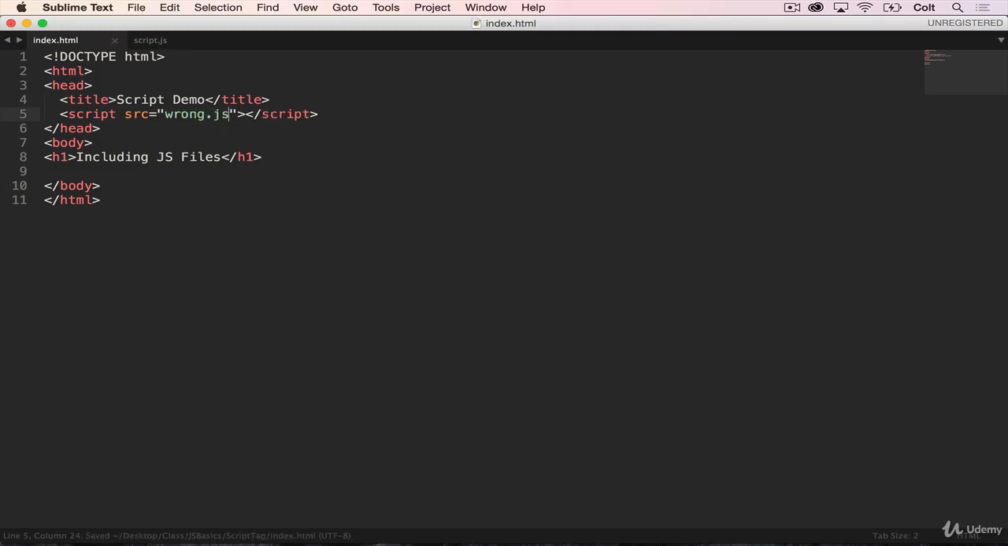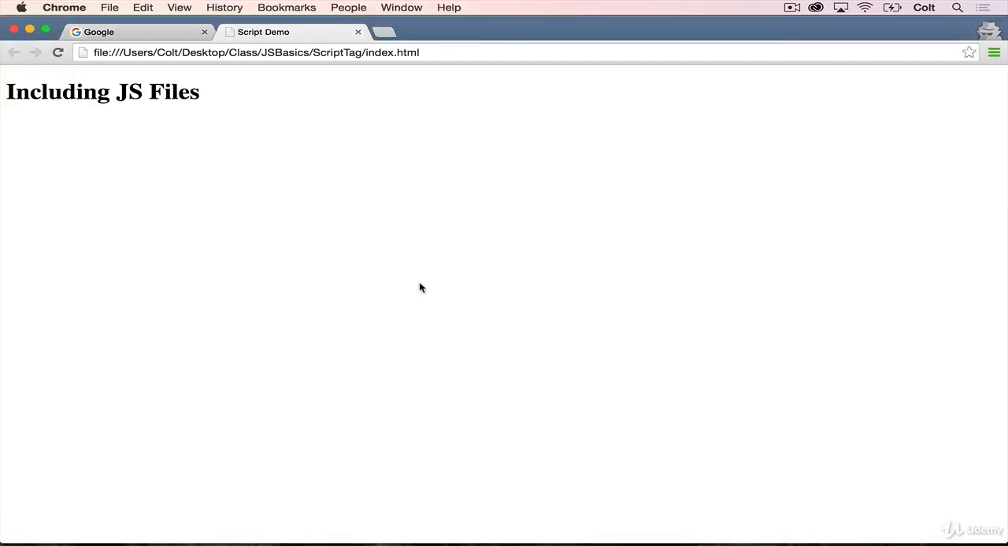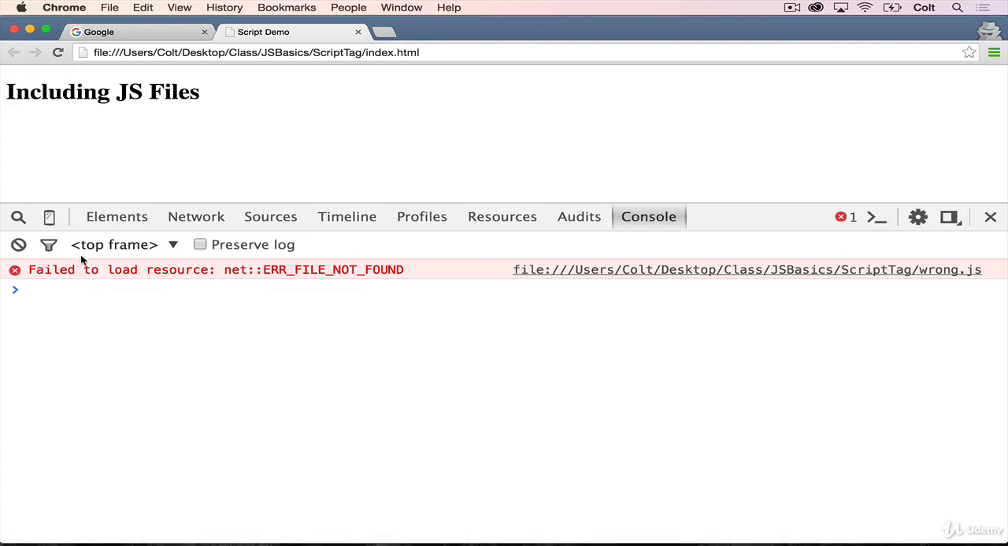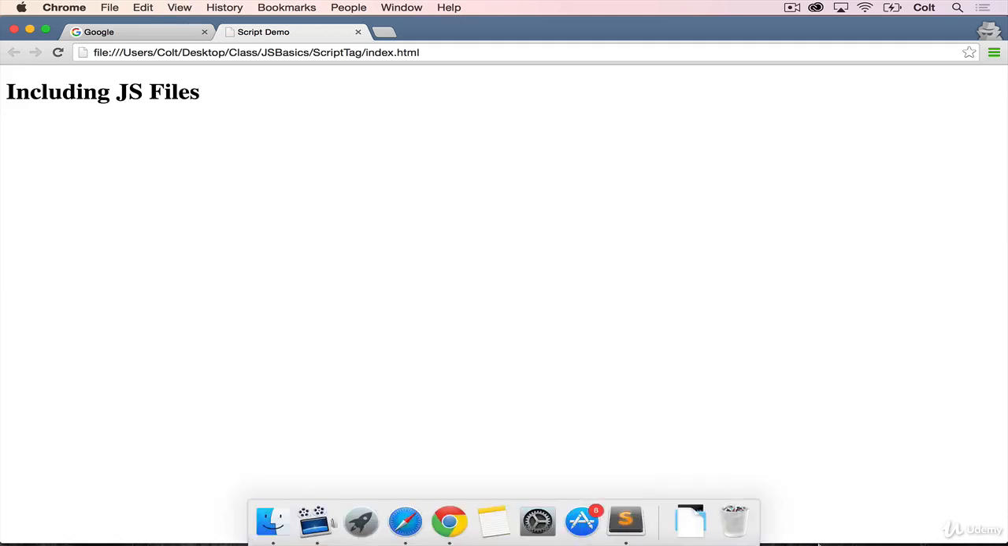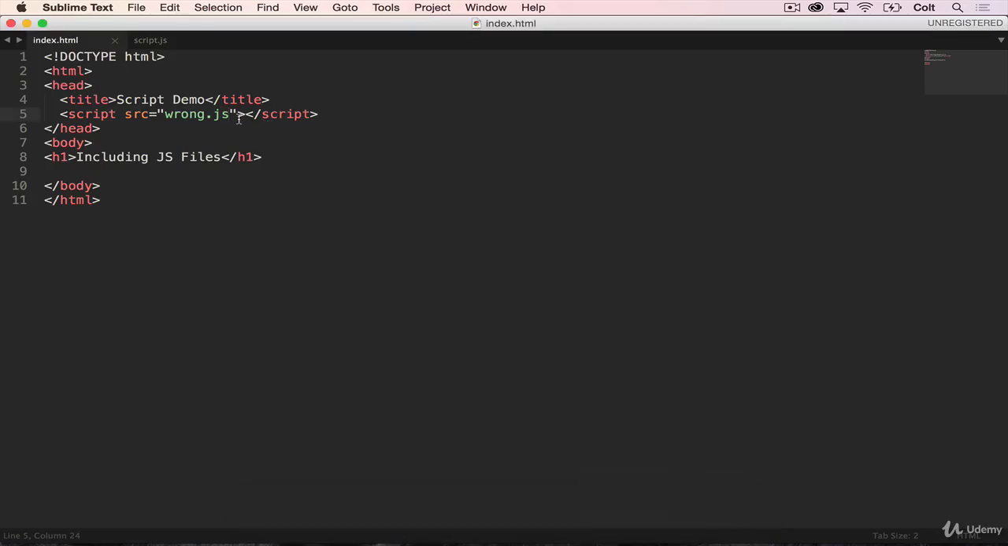Wrong.js. And if I save this and go back to the browser and I refresh and I open up my console, you'll see it tells me failed to load resource, error, file not found. It couldn't find wrong.js. So that's all I want to show. If we put the wrong name there, it will actually tell us that it can't find the file, but only in the console. So it's not going to break the site. It's just going to show it to people who know where to look, mainly developers.